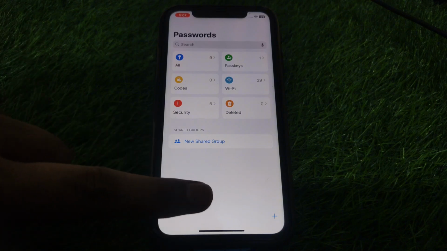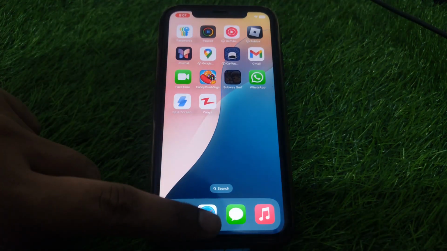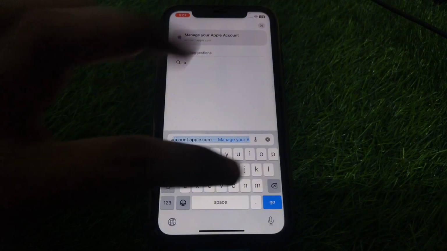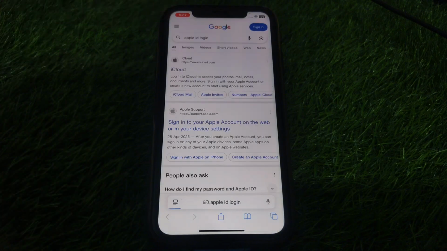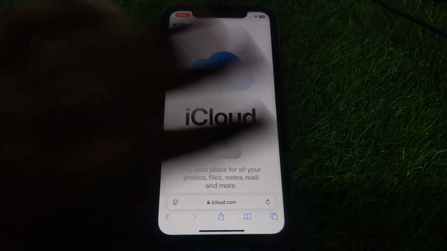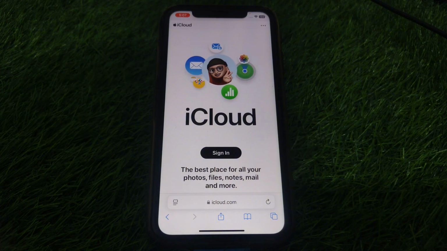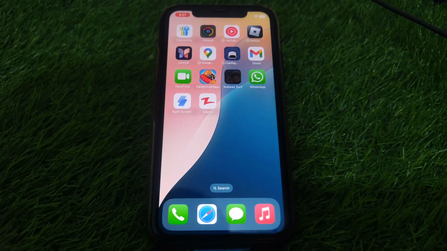So after that, you have to simply go to the browser or Safari which you have. Here you simply search for Apple ID login, and after that you have to simply click on your login account, and after that you simply click on sign in, and here they will ask you to sign in with your account, and here you can also find forgot your password.